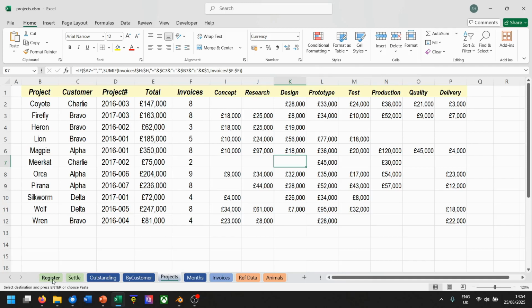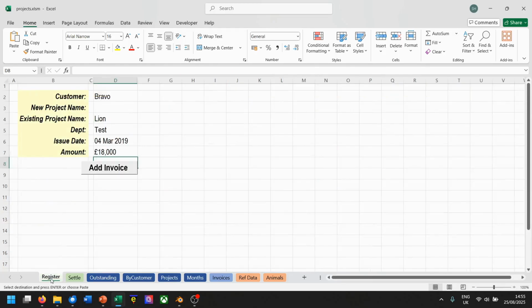What if we want to create a brand new project? Let's create a Kiwi project for the Charlie client. On the Register tab, we can type in Kiwi as a new project name and fill the rest of the attributes.